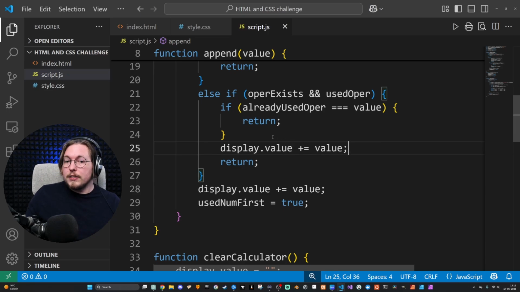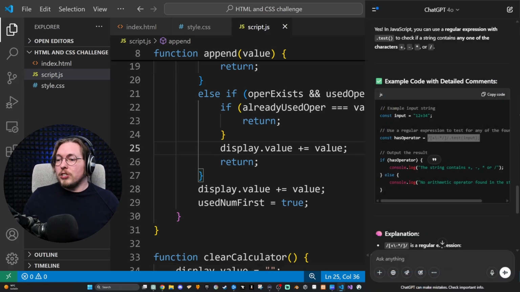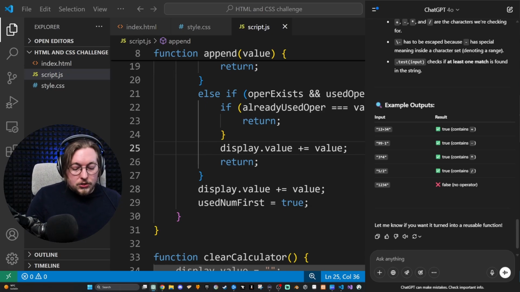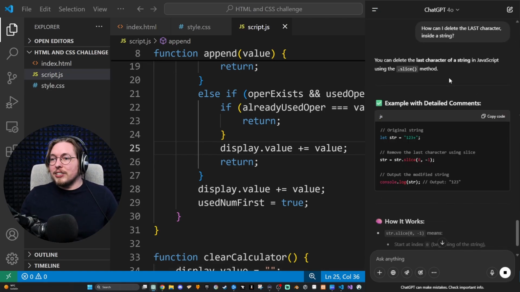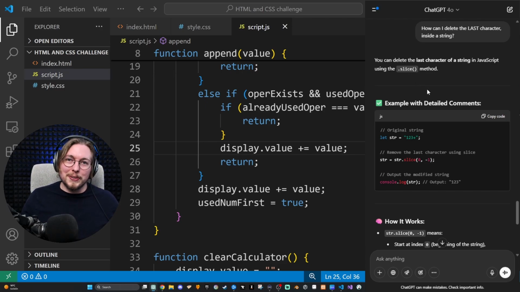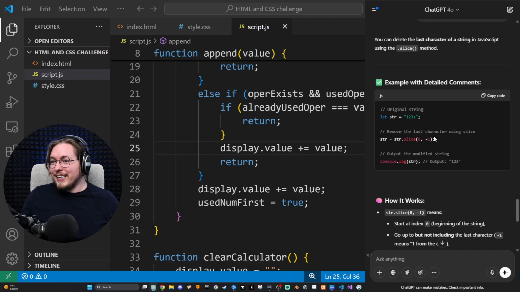We could essentially go in and say that we want to take the value inside display.value and delete the last character. I mean, that is the simple way to do it. So what we can do again is call upon ChatGPT, because I don't know that particular function. So let's say, how can I delete the last character inside a string? So slice, right? I did an entire tutorial on this, by the way, in my JavaScript course. So basically, we want to slice it. I'm just going to copy what it gave me here.